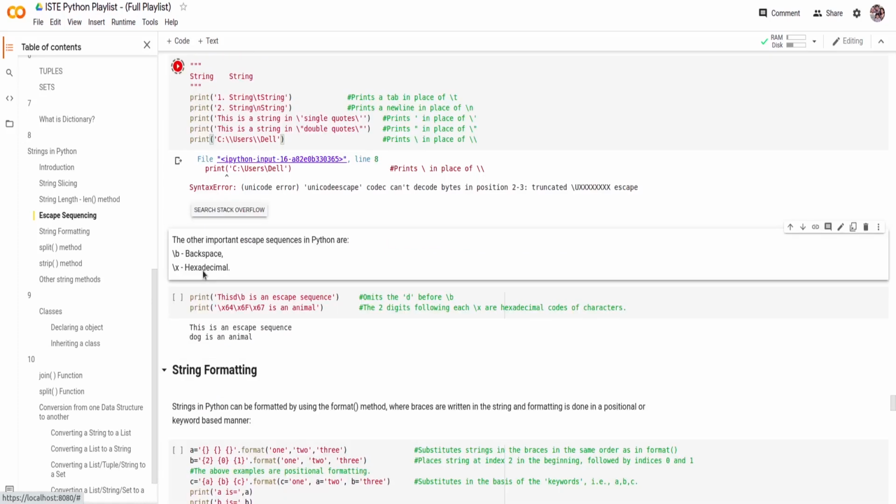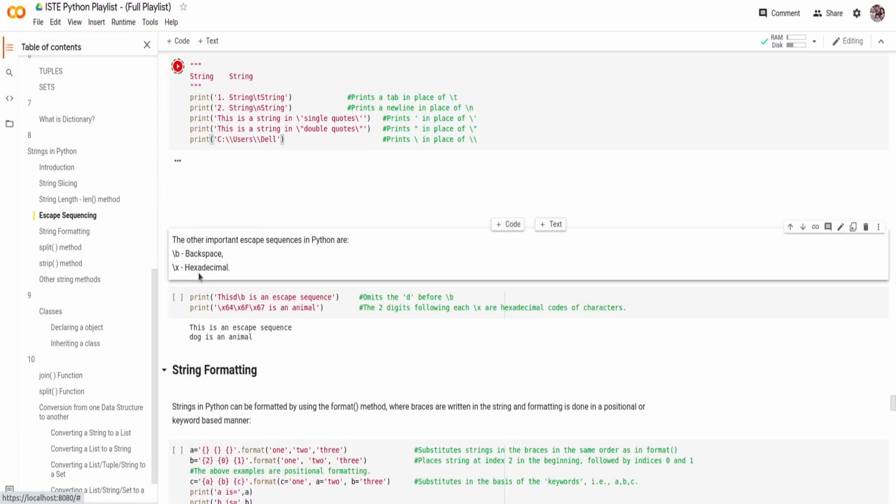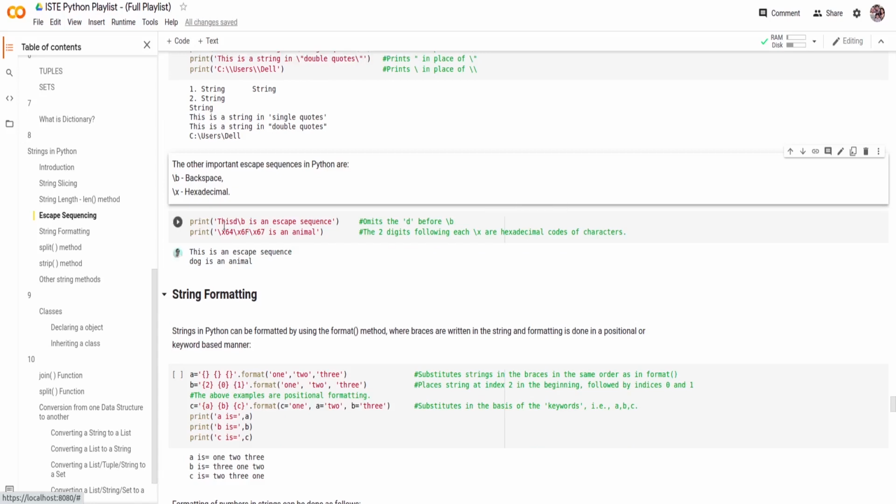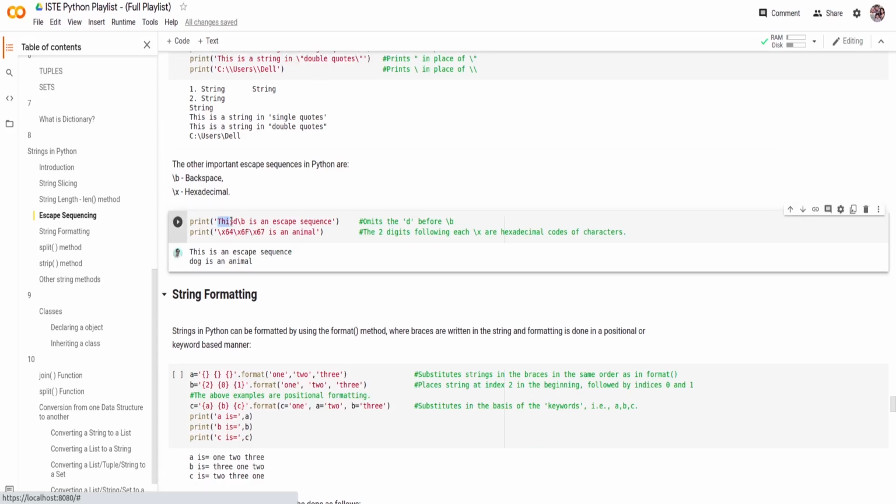Similarly, you can use \b and \x, which are the other escape sequences. \b behaves just like a backspace. It'll start printing, it comes to D and it sees a \b, so it just cuts over the D. And \x is hexadecimal. Whatever you write after \x would be a hexadecimal string, and it would take that as the Unicode character. So 64 is the Unicode for D, so it prints out that.